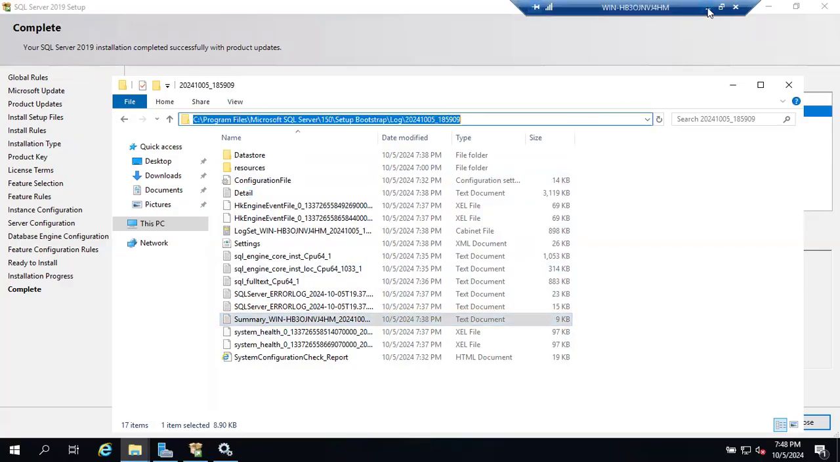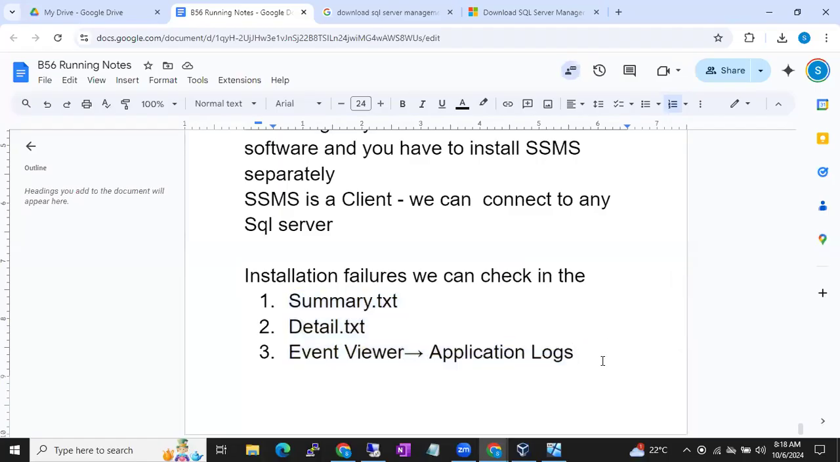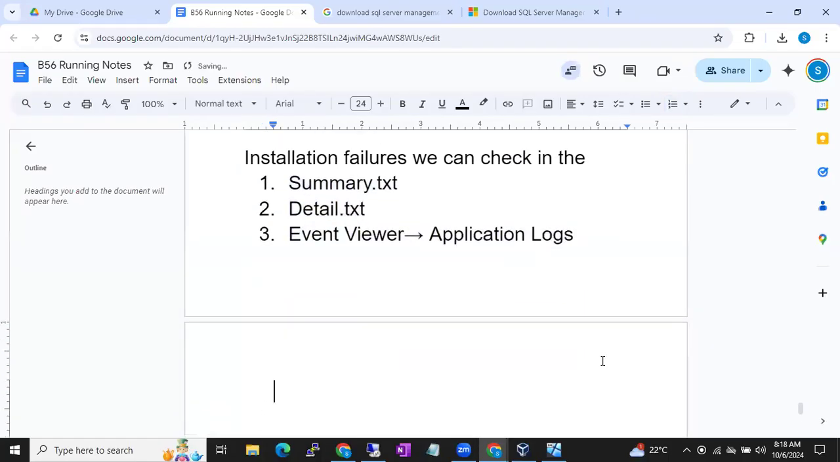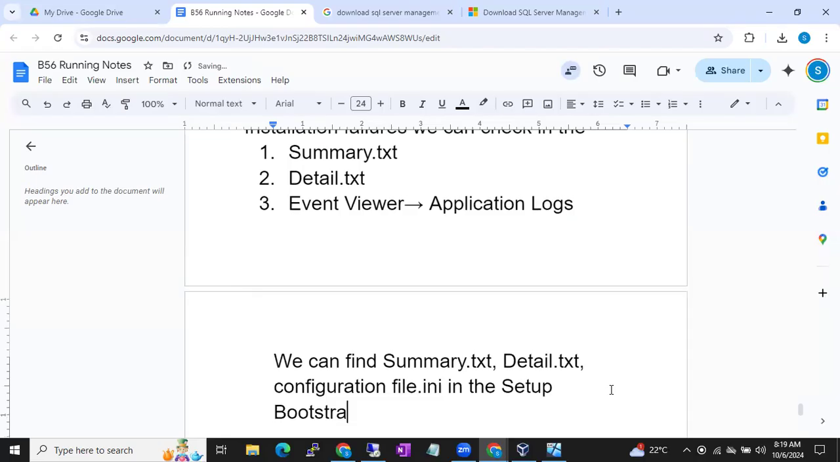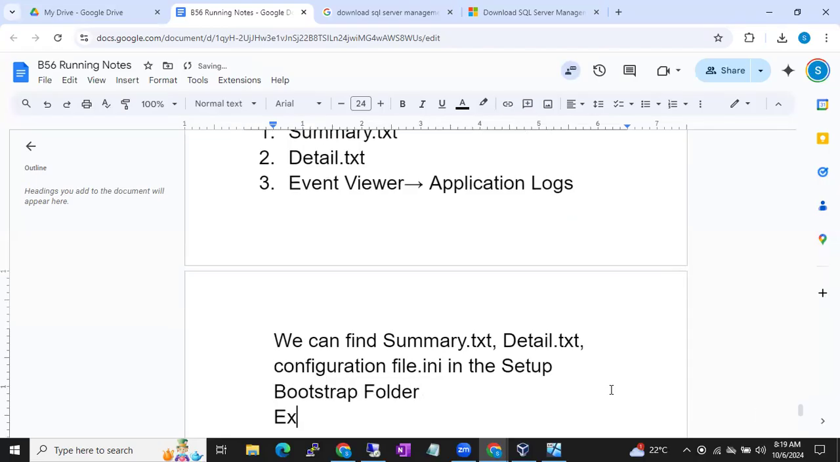Okay, detail.txt and summary.txt. So everything will be there in the setup bootstrap folder. In the interview, they will ask you where we can find these files. We can find summary.txt, detail.txt, and even the configuration file, ConfigurationFile.ini, in the setup bootstrap folder. Example path.